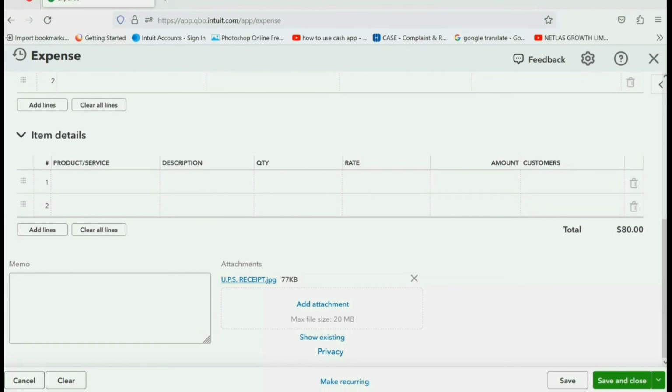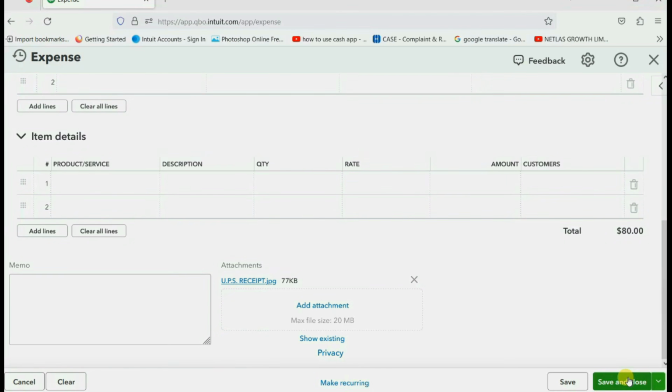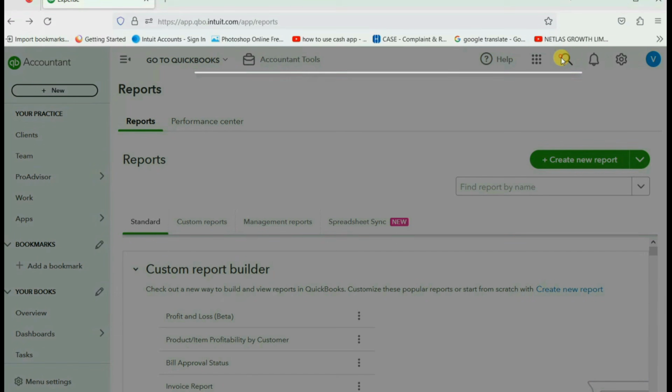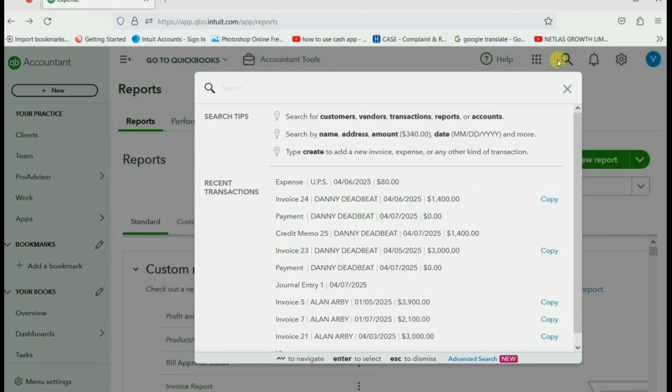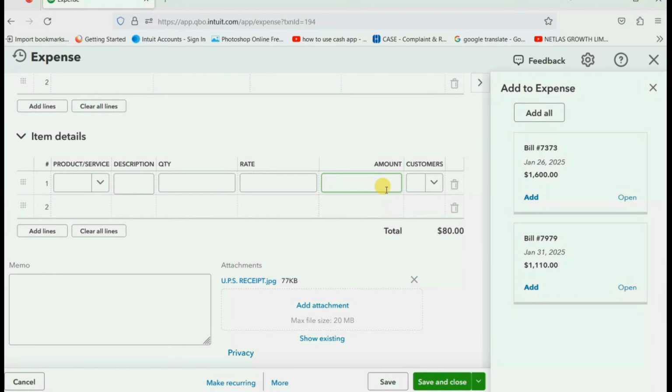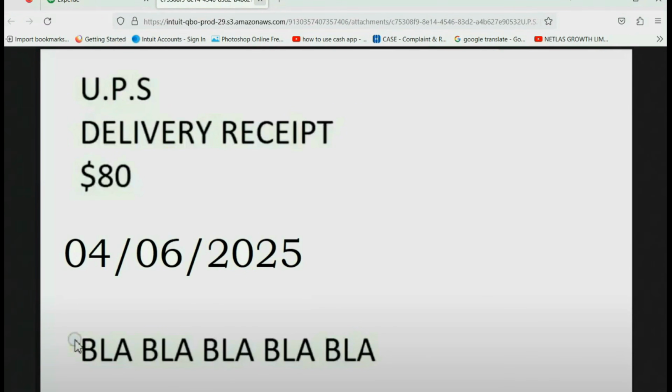And now that it has everything we need, we can click Save and Close. And you can always reopen it instantly after saving. If I click here, it's the most recent transaction. I can click to open it up. And if I need to see the receipt, I scroll down, click right on the picture, and there it is. Boom.